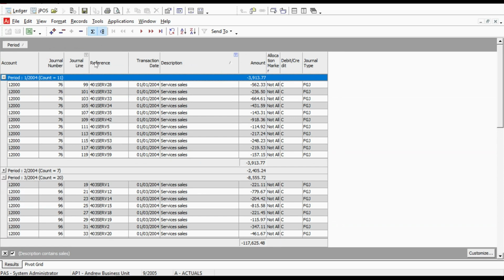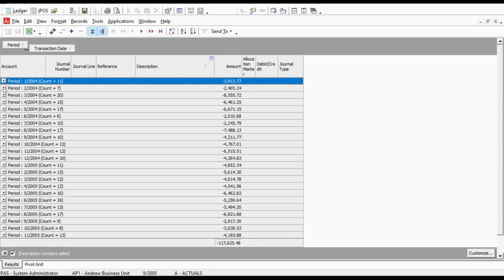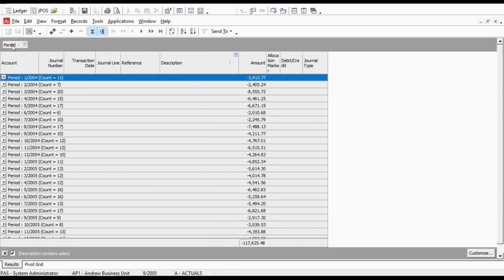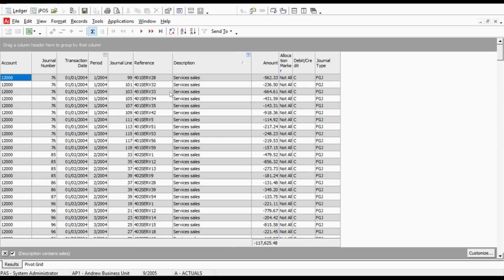So if I wanted to then see it by transaction date, if I drag that up as well, I now have period by date information, and again the totals. We can turn the subtotals on or off if we wanted to, and we can turn the totals on or off if we wanted to. So a very flexible, easy environment for manipulating and understanding the data within the ledger.